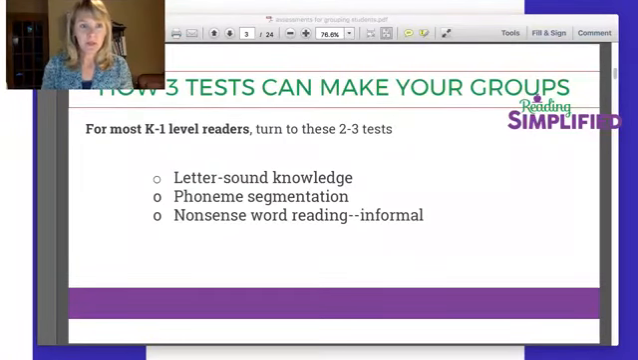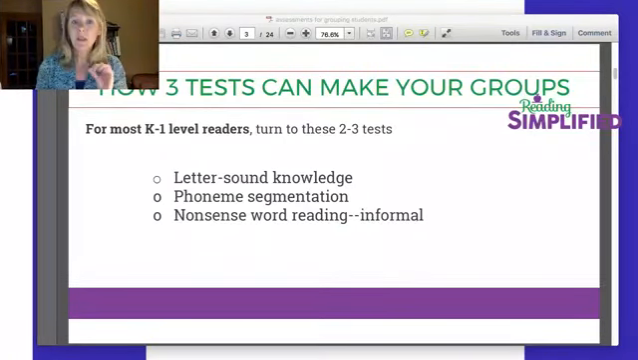So at first, we're going to be talking about those readers who are at the kindergarten or early first grade level. And I mean readers at that level. I don't mean their grade. So for instance, you may have a second grader who's reading at the late kindergarten level.